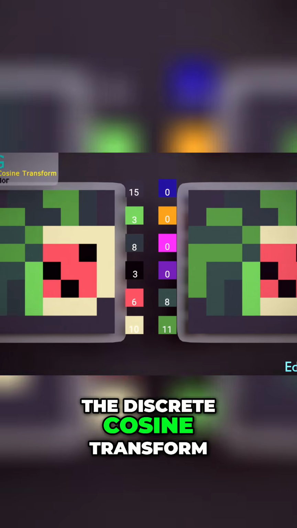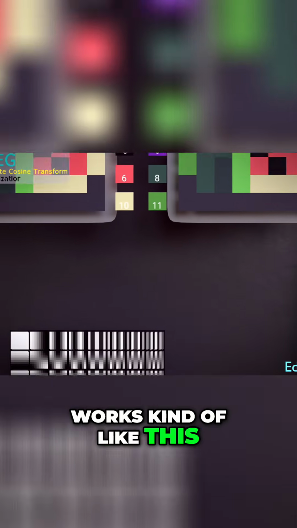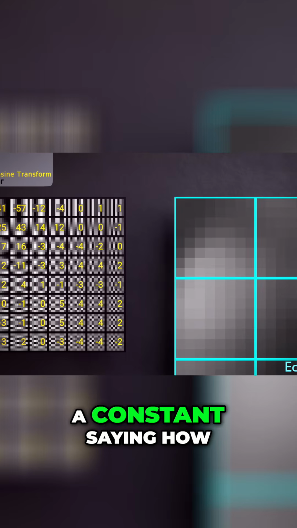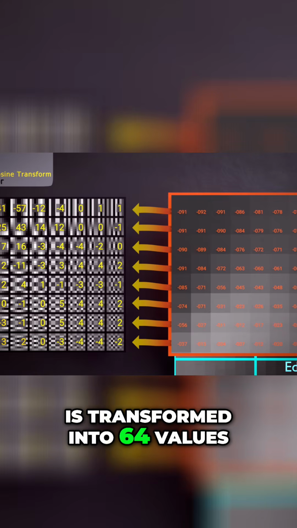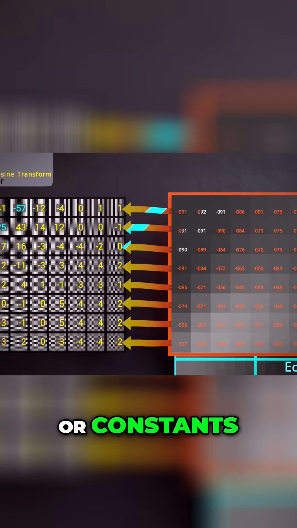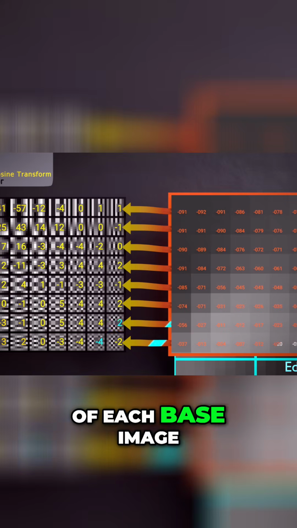The discrete cosine transform works kind of like this. However, instead of paint, we use these 64 base images. And just like in our analogy, we can rebuild any block of 64 pixels using a combination of these 64 base images, with each image multiplied by a value or a constant saying how much of that base image is used. Thus, this 64 pixel block, each containing a value, is transformed into 64 values or constants that represent how much of each base image is used.